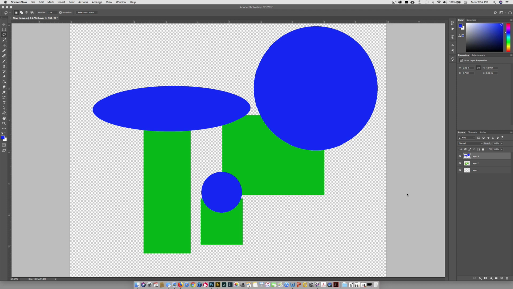Time for another new layer. Over to the layers panel, down to the new layer icon. It pops up above layer 3. We now have layer 4. This time, instead of using a marquee, we're going to use another selection tool, the Lasso Tool.